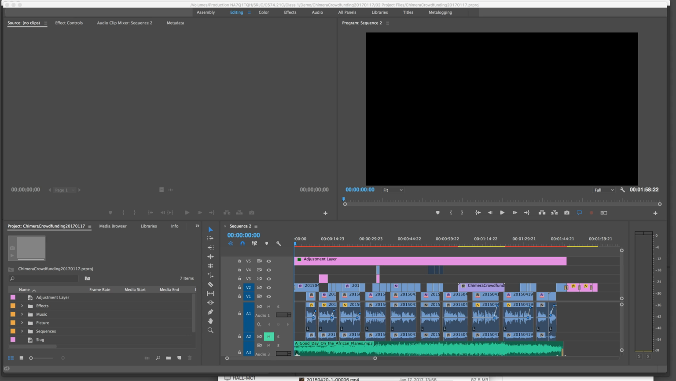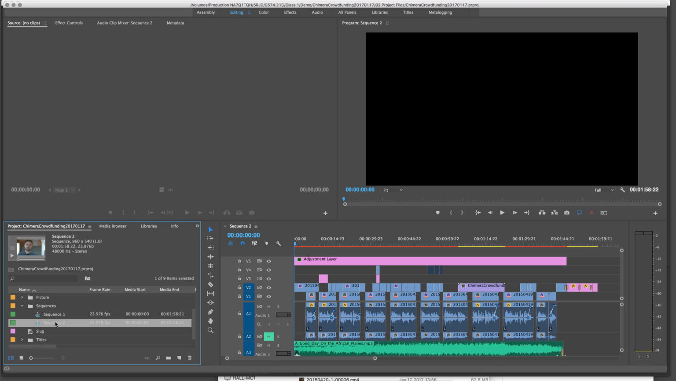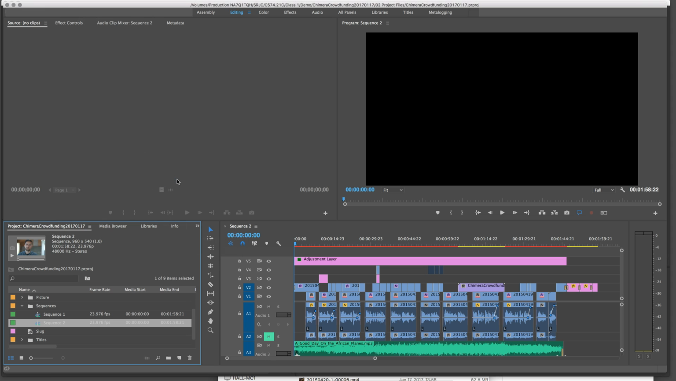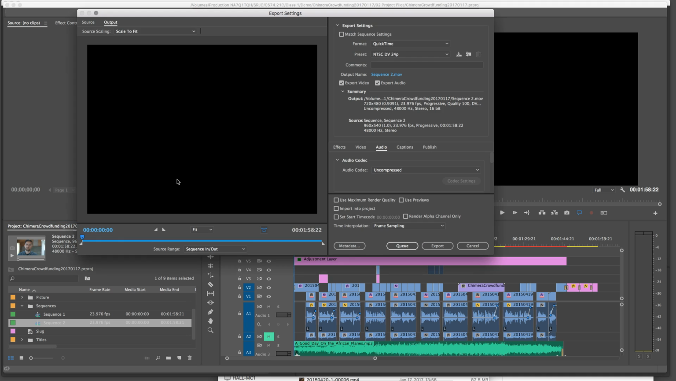Now, how to create one, right? So you'll export the same way that you would export anything out of Premiere. You'd select a sequence either here in the sequence timeline or by choosing one of the sequences in your project pane and go up to File, Export, Media, and it's going to bring up this look.